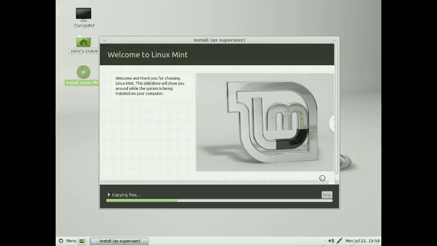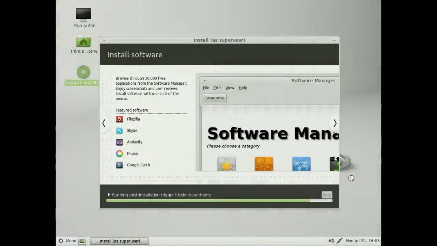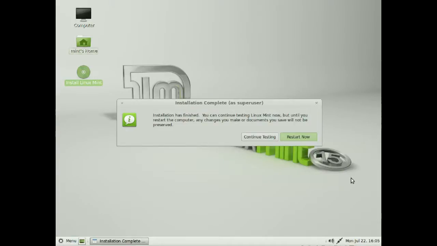I'm going to shorten it here, so we come back. The system's nearly complete. And yeah, it is complete. So we're going to click restart now. Mint will finish and reboot the computer, and we'll boot into Windows.